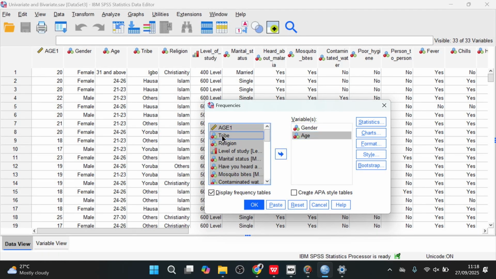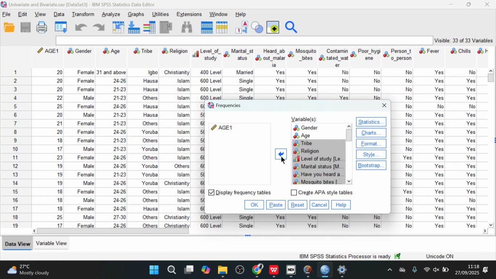Then don't forget, I don't need this first one, it's not supposed to be there. So you can unhighlight it, then you select this. So you have dragged everything into the space. Then the next thing you want to click on, you can see display frequency tables. Display frequency tables. This is what we actually need. So just click on OK.